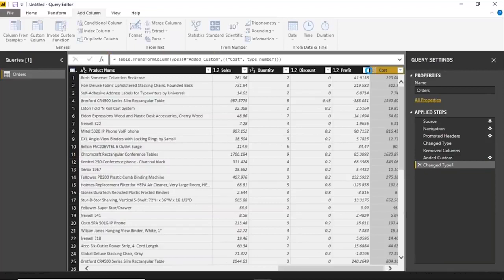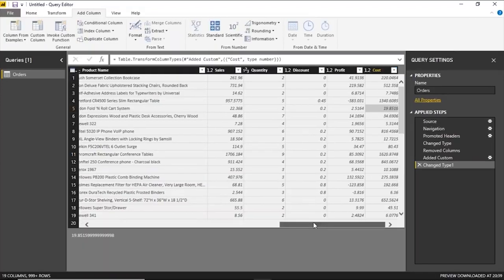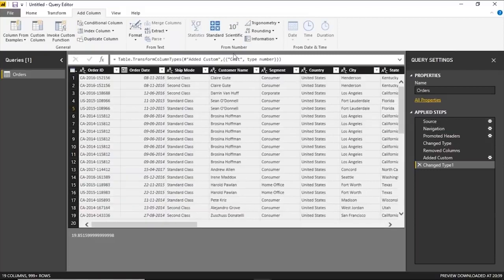That's all I have. Once I'm happy with whatever changes I've done, let's say I've performed all my data cleansing and data transformation activities, I can go back and Close and Apply. Once I do that, data will get loaded into my Power Pivot data model.